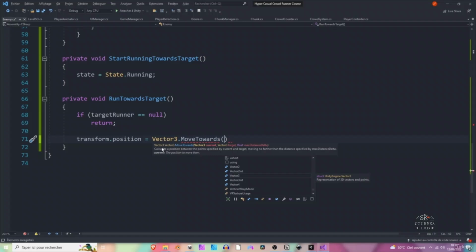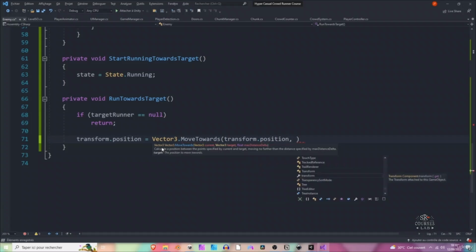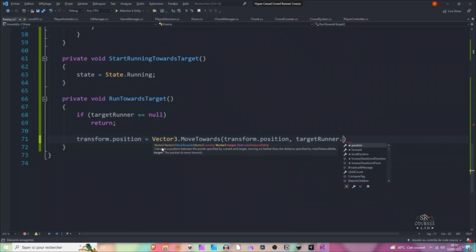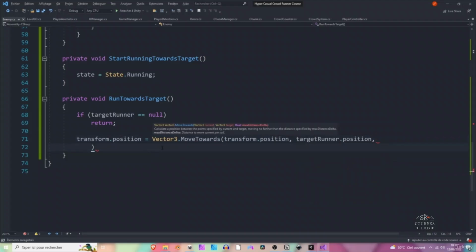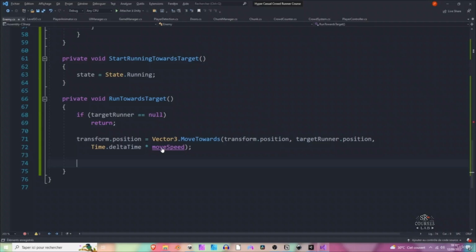So we are going to move towards our current position, which is the position of the enemy, transform.position. The target is the position of the target runner, so targetRunner.position. And the max distance delta will be dependent on the FPS of the device. So it's going to be Time.deltaTime times our move speed. Perfect.